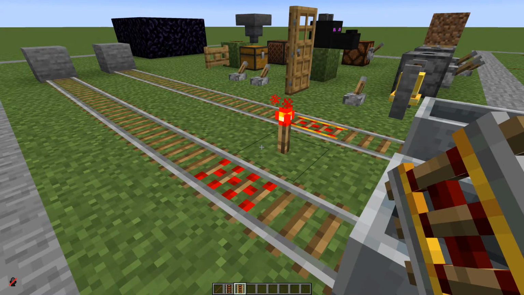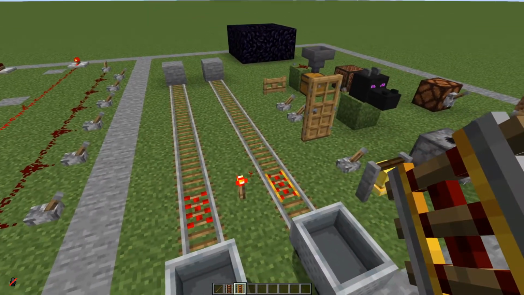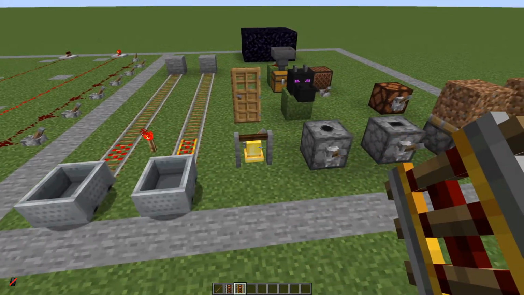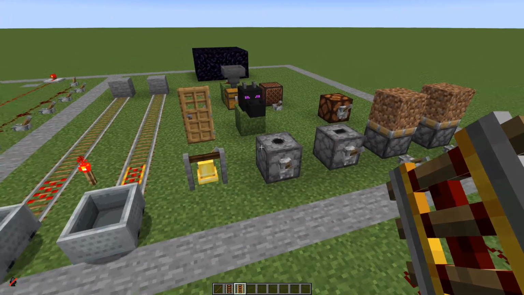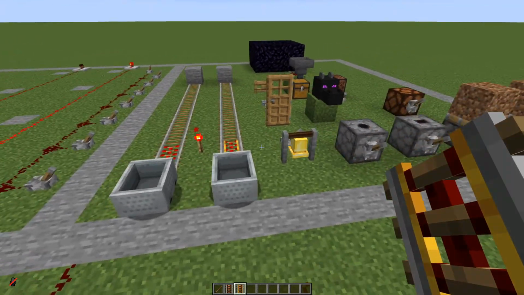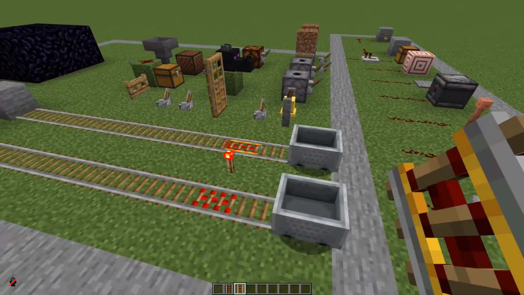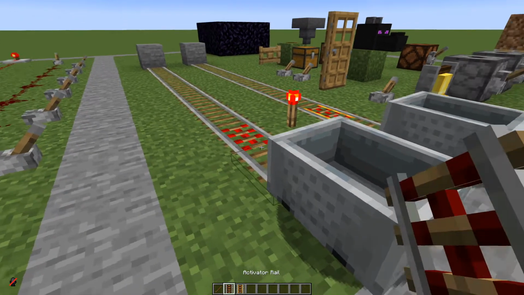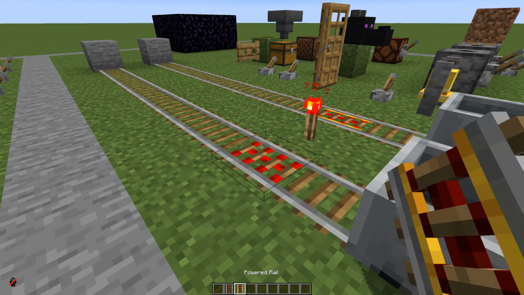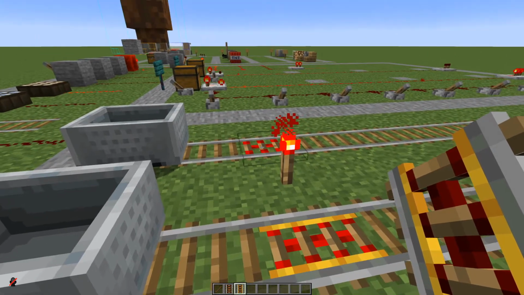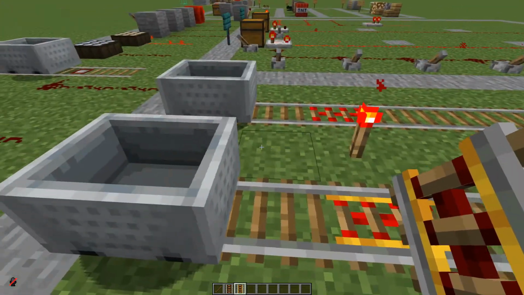Then we are going to talk about our mechanism blocks. Mechanism blocks are basically blocks that do stuff when they are powered. They have different mechanisms. In the beginning here, we have the Activator Rail and the Power Rail. These are the two mechanism blocks that are connected to rails.